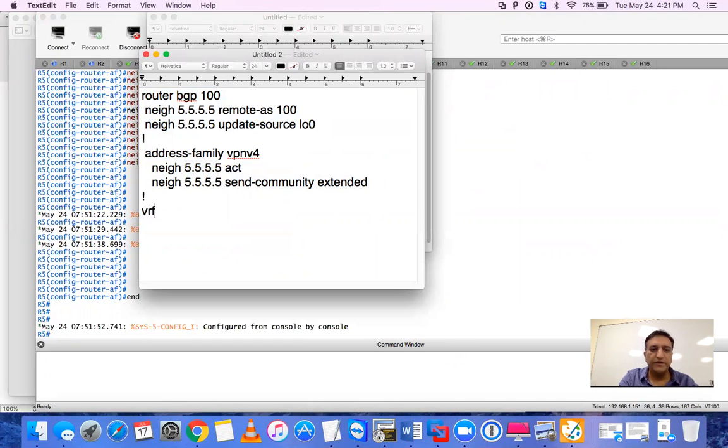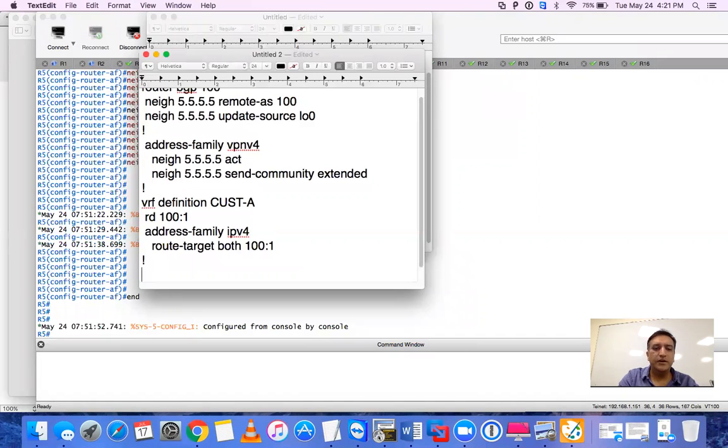The VRF definition. Call it cust A, RD 100:1, address family IPv4, route target both 100:1. Let's go to the interfaces. Let's check what the interfaces were.